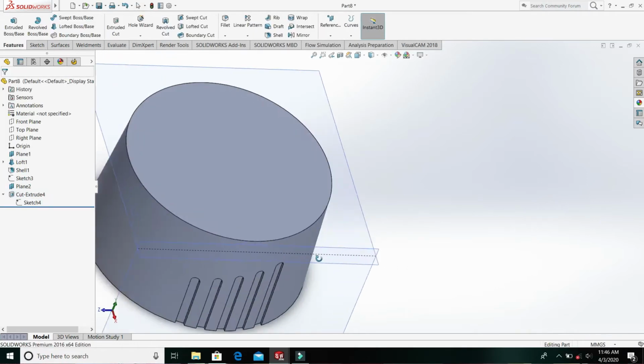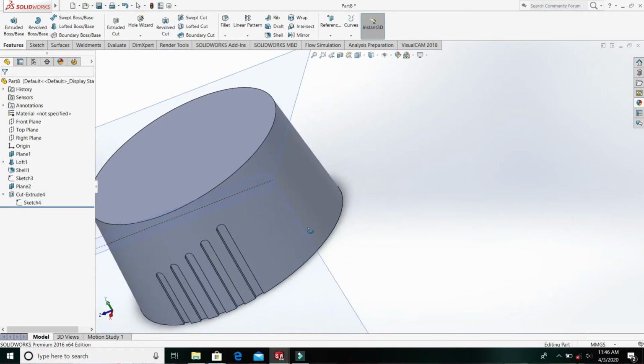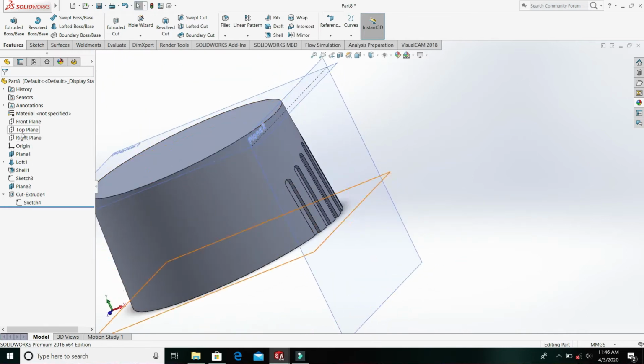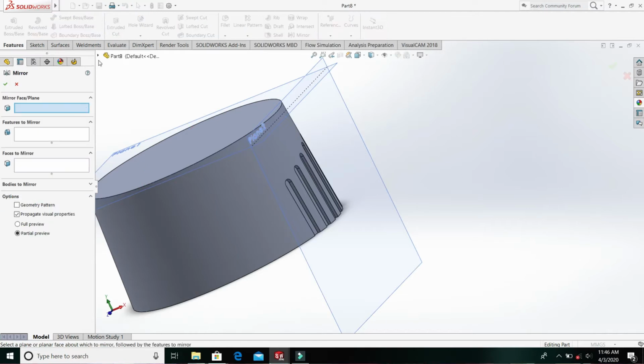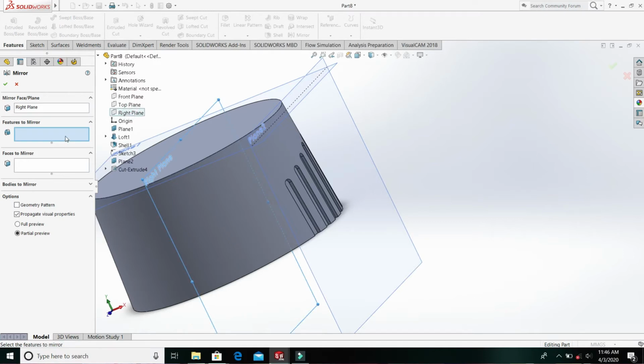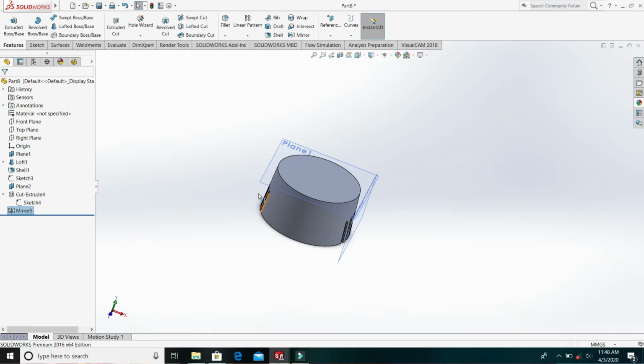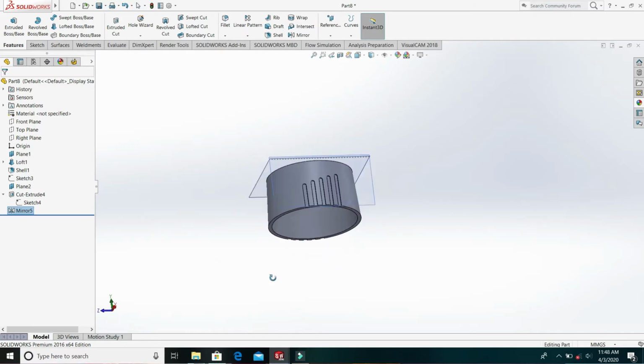So what we can now do is decide to mirror this to the other side. Since we have the right plane at the center, we'll just go to mirror, 3D mirror features. It asks us what is the mirror face. The face of the mirror we are using is the right plane. So what is the feature we want to mirror? Okay. So we have gotten that in the two directions.